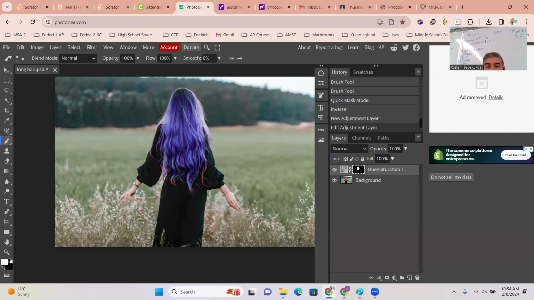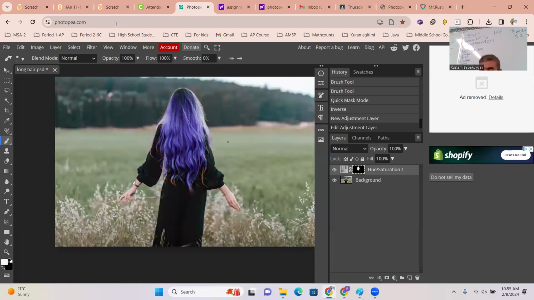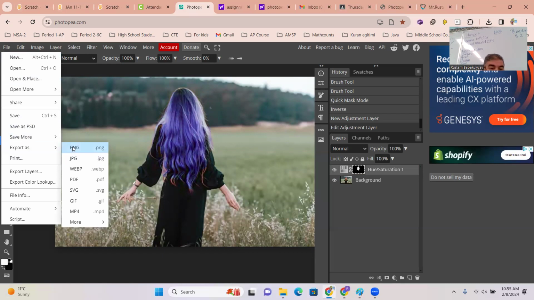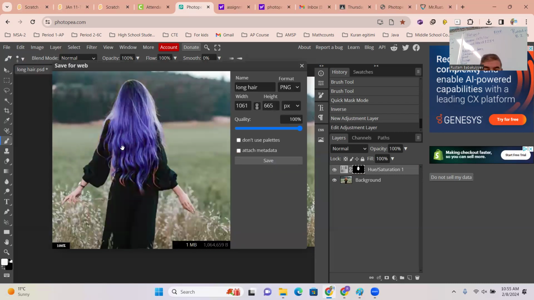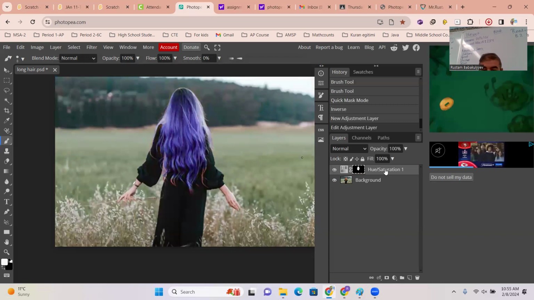So what you're going to do today is submit 2 files on your Google Classroom. It says adjustment layer. Students submit 2 images with different hair color. So first, this is my image with this color. What you will do is export it as PNG, and then you can name it hair color, long hair 1, let's say. Save it. Then you play with the hue saturation again.